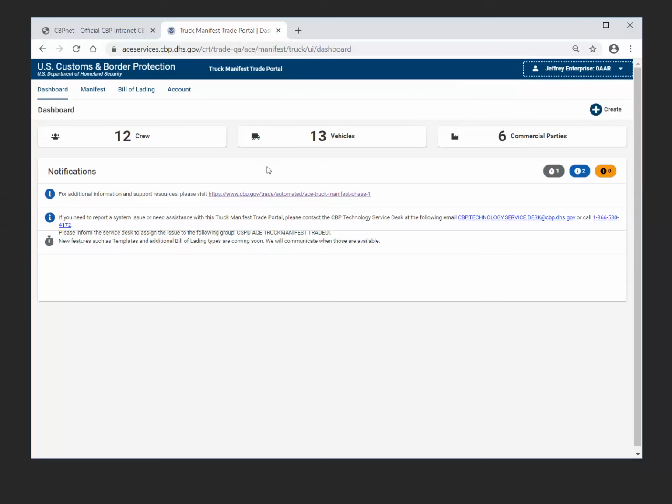So at the top, there's 4 main tabs. We have Dashboard, Manifest, Bill of Lading, formerly known as Shipment, and the Account tab. Okay, these are the main pages. We're going to start off with the default tab that displays when you first log into the application, which is Dashboard.